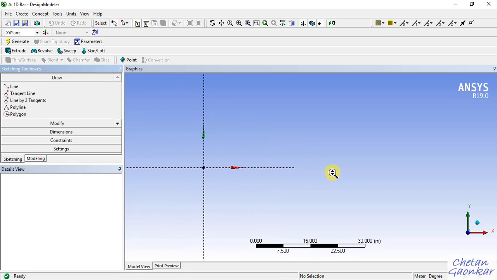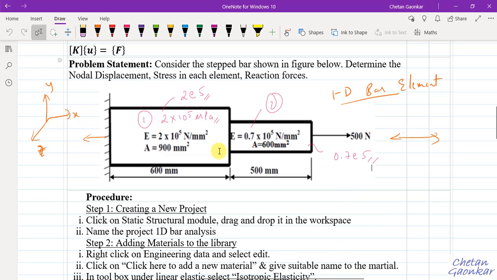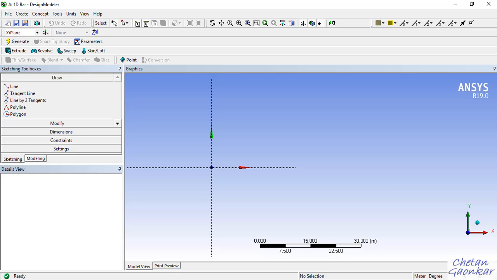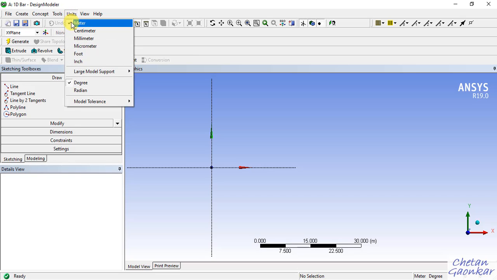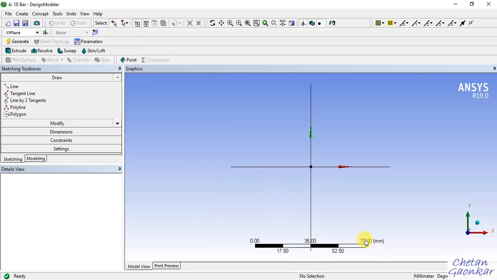All right, so you can see that now it is in meters, but if you remember our dimensions here, they are in mm, right? It is 600 mm. Mostly all engineering dimensions are in mm, unless we are dealing with very large structures. So we will change these units from meters to mm. At present they are in meters, so we will click on millimeters. So we have changed our units from meters to mm.